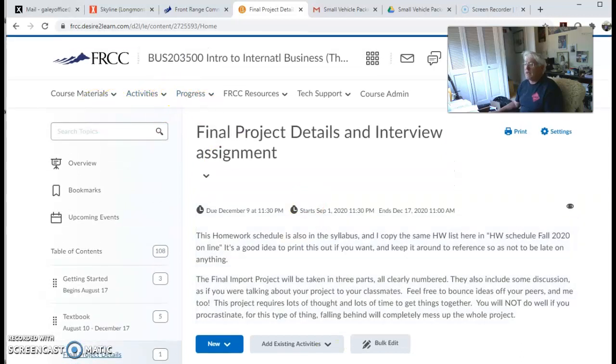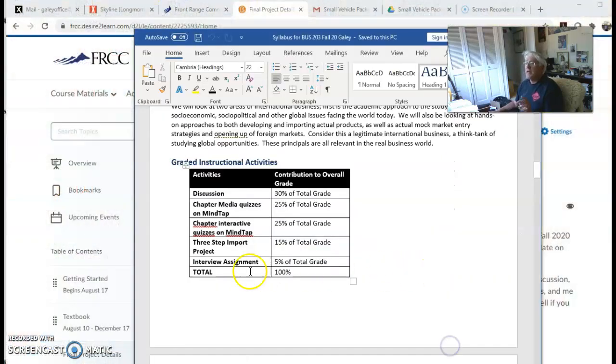Let me go back to the syllabus real quick and talk about one other thing. It's going to be an interview assignment. I want you to find somebody to interview who's in business and international business. I've got a list of a couple of questions. You can come up with your own questions, but it's basically, what are some tips to success? What are some things that you would suggest somebody do to get experience in finding that career path and things like that?